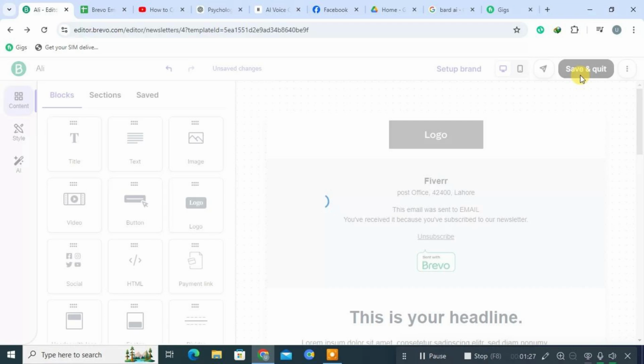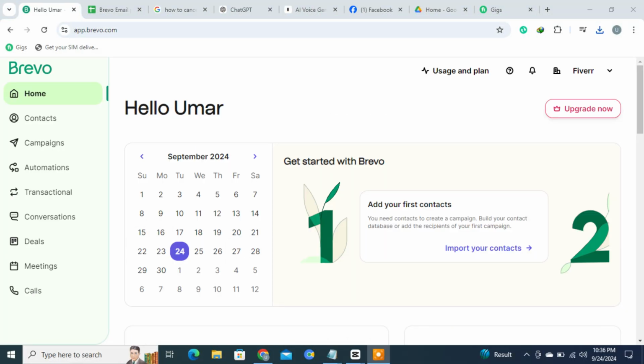That's it. Your custom template is now ready. You can review it, make any final adjustments, and then proceed to launch your campaign. By following these steps, you'll create a well-designed campaign tailored to your specific needs.